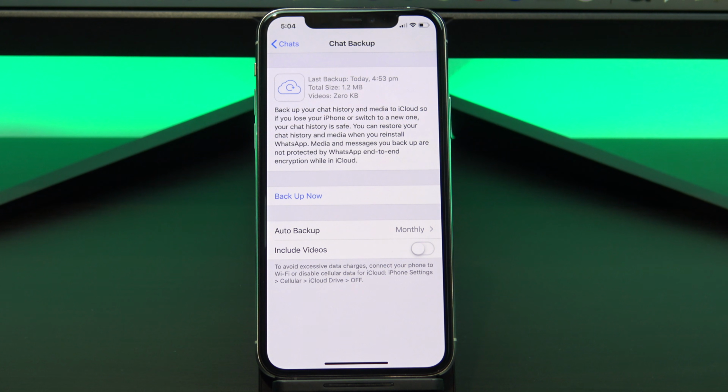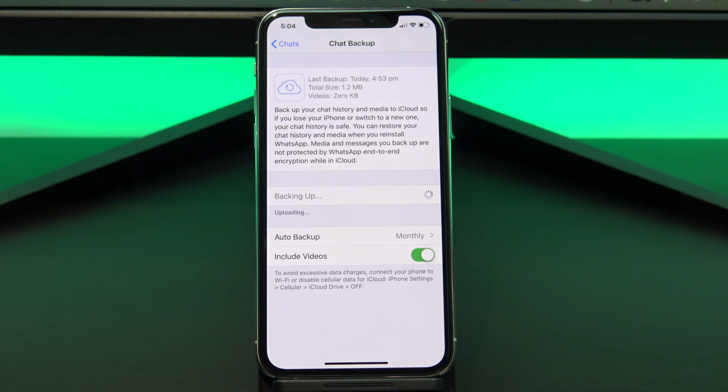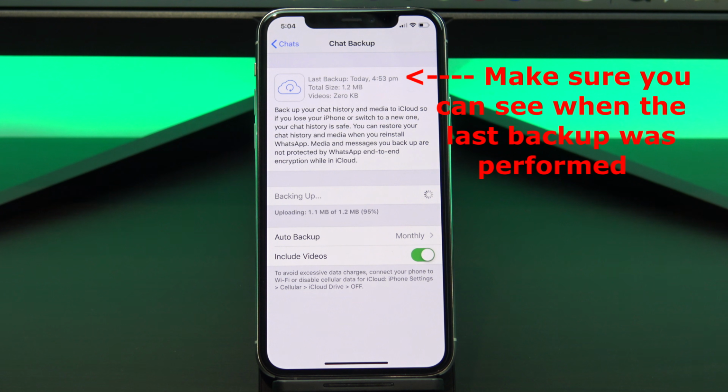The second option is Include Videos. Remember that if you only have 5 GB of backup space on your iCloud Drive, then maybe leave this option turned off. Press Backup now, and this should start to back up your WhatsApp messages. Make sure you do this when you're on your Wi-Fi, otherwise it might eat up your cellular data. Depending on how much data you have, it might take a little while.